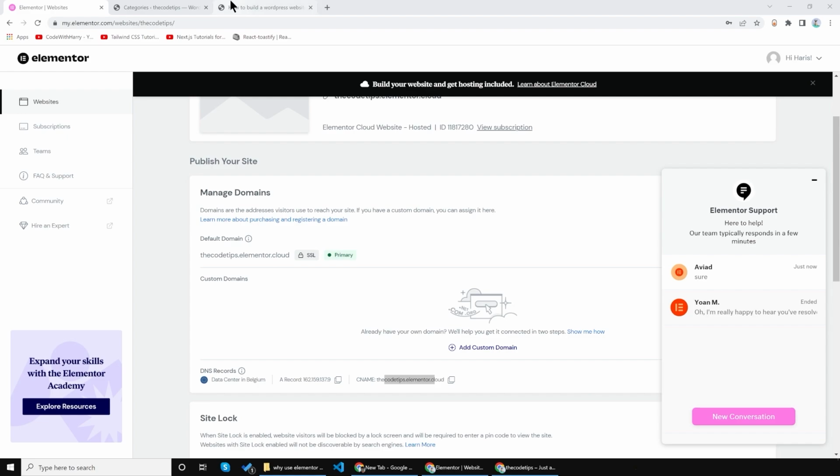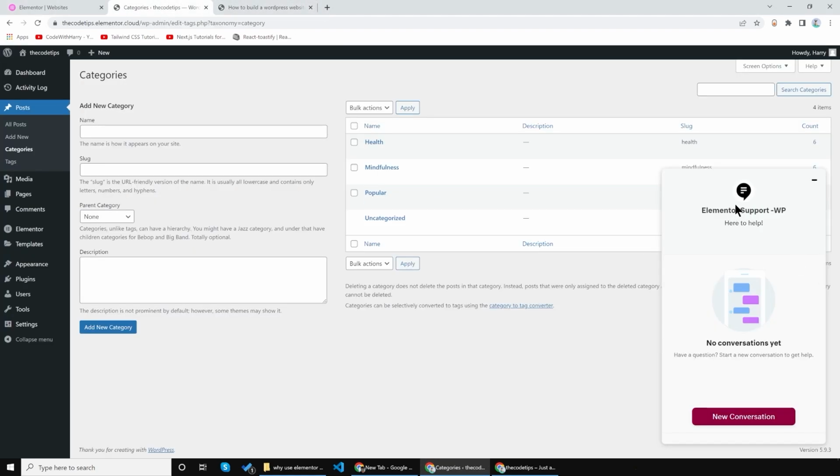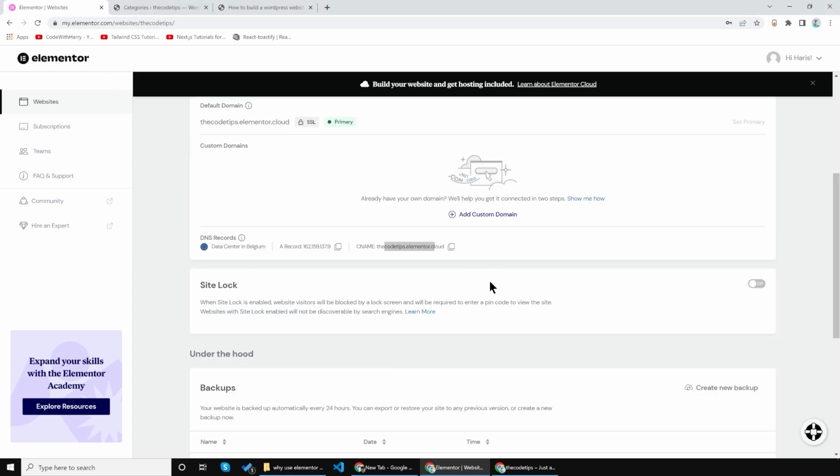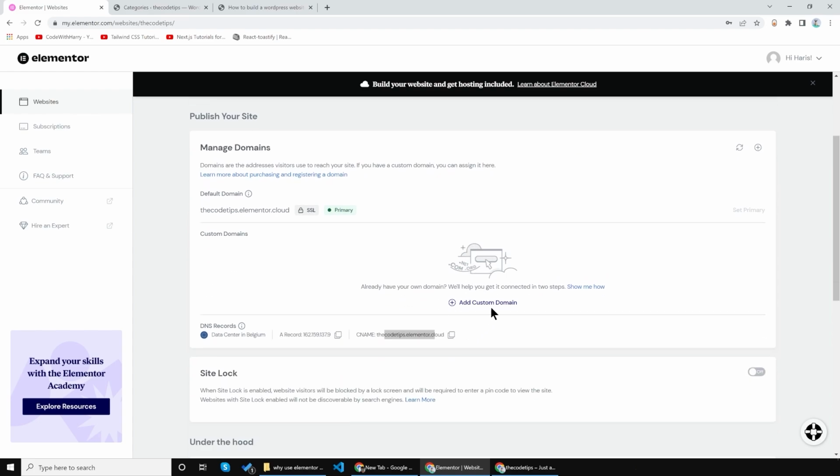So the support is great, and I've not tried WordPress support, to be honest, but I assume this will be great since the support from their Elementor Cloud website is great. So yeah, this is how you set up a WordPress website using Elementor Cloud. You can always add a custom domain.